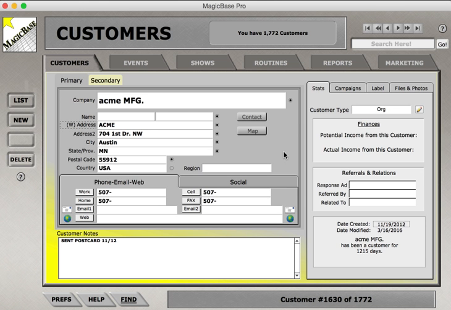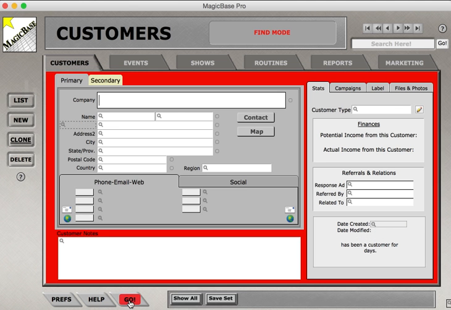This is how to select one particular customer type and print mailing labels using MagicBase Pro. First, click on the Find button. It goes red to show that you're in Find mode.